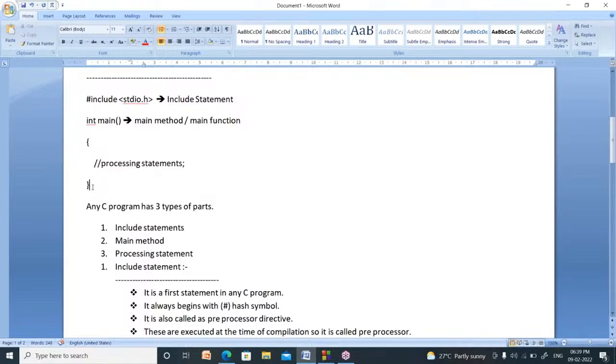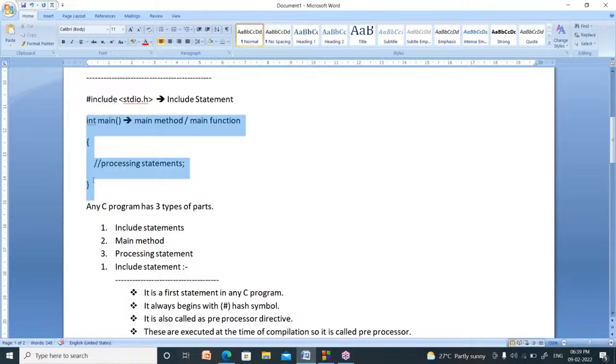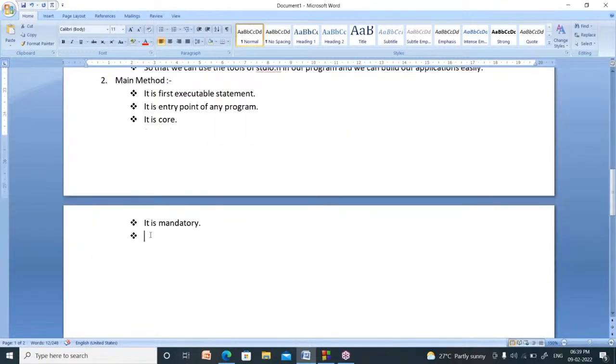Somebody can write it twice or thrice? No, it's not possible. You have to write the main method only one time, means it cannot be duplicated. You cannot write duplicate main methods. So it cannot be duplicated, right? You cannot write the main method more than one time, right? Now it has six forms. You can write a main method in six forms.